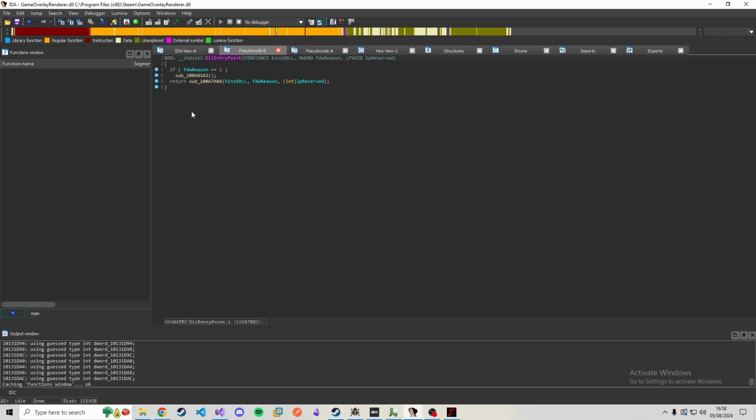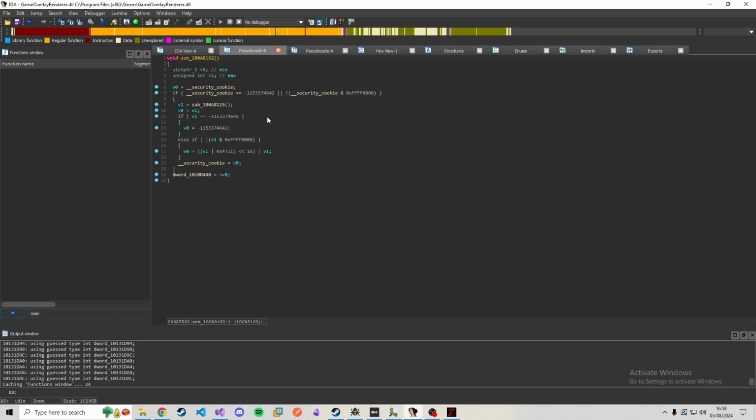So as you can see, now I've opened things up in IDA, we've just been put into our entry point function. If you were to open up the game overlay render module, this is similar to what you'd see. You might see it in graph view, I'm just in the decompiled view here. But now I've been going through how we're going to go about finding these functions and how we're going to hook them.